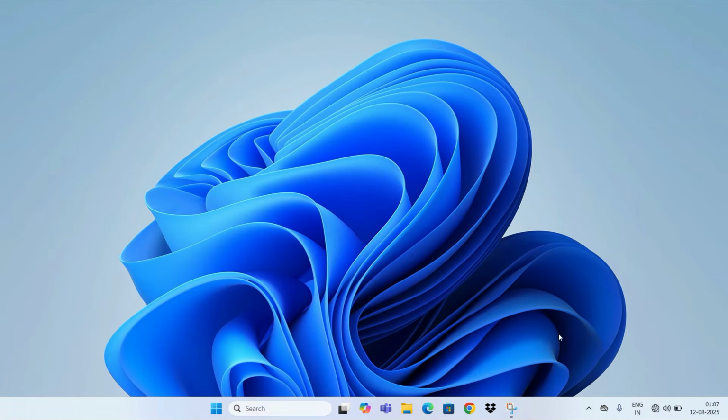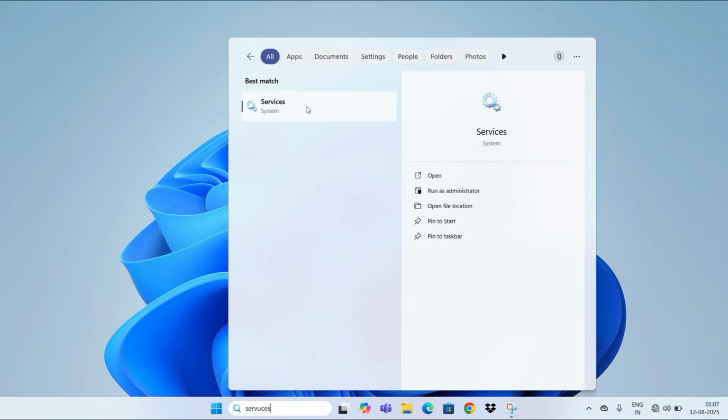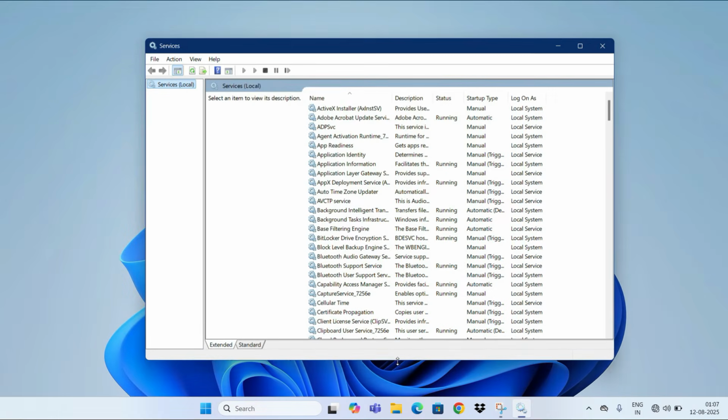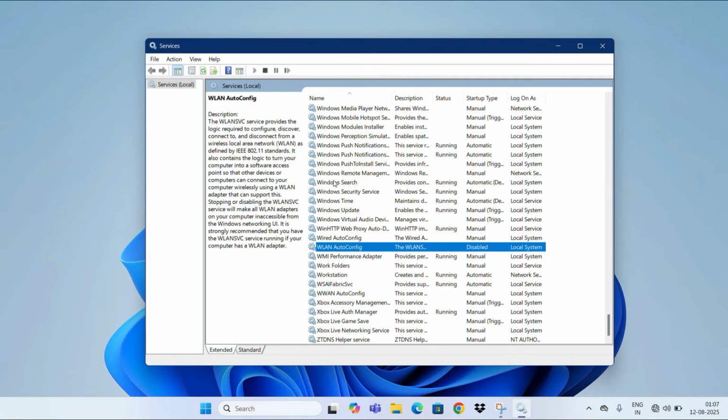Alright, if the previous method did not work, the issue might be that your Wi-Fi service is turned off. So to check this, click on the search icon and here you need to type services. Then click to open the Services window. Here you need to scroll down until you find the WLAN AutoConfig option. As you can see, it's showing disabled.